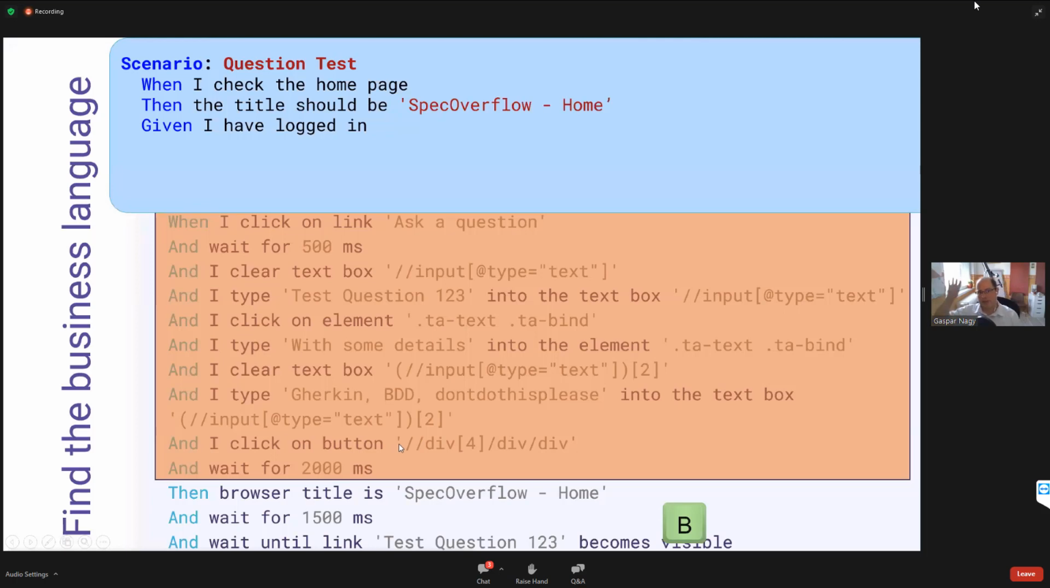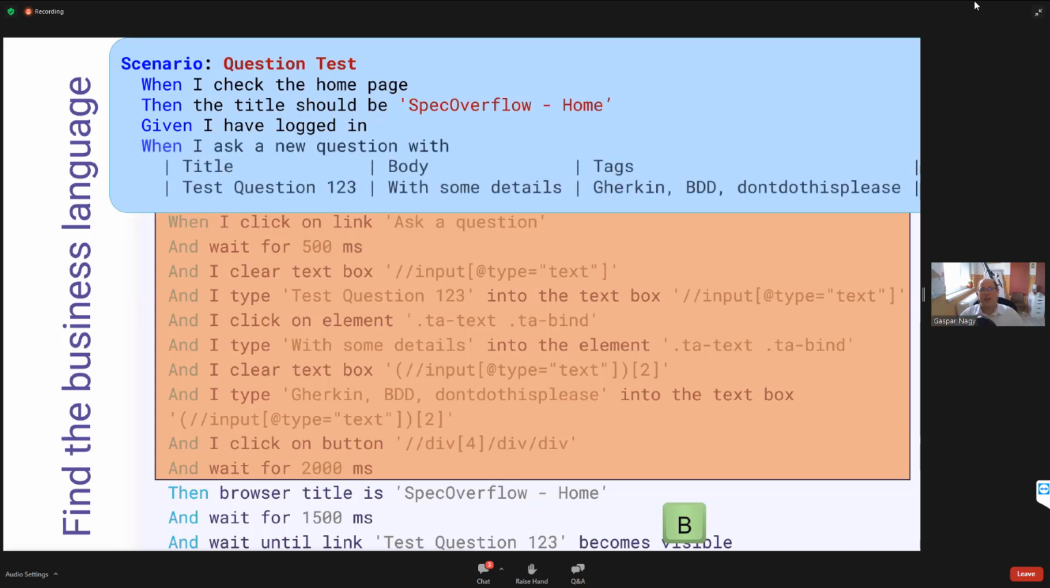So if you consider this and think about what we really wanted to do with that, then after a little bit of thinking, we realize that what these many steps are saying is, hey, the only thing we wanted to do was ask a new question with these details, where the title should be this, the body should be that, the tags should be that one. Okay, so that's how we represented it with low-level browser interaction steps. But actually, from the business perspective, this is what we did.